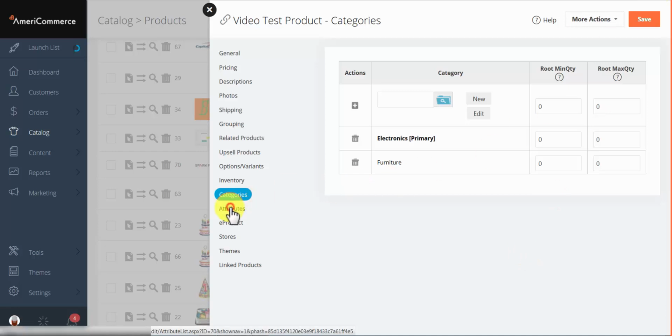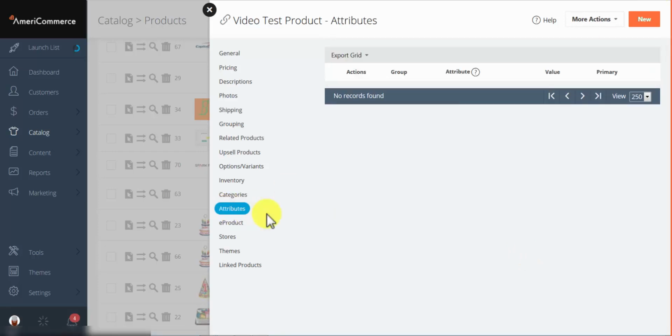Next up, we have the Attributes tab. Now, an attribute allows your customer to filter products in a category based on commonalities about your product. For an example, if you sell TVs on your store, you can have attributes to filter by screen size. You can kind of see them almost as like predefined search terms.